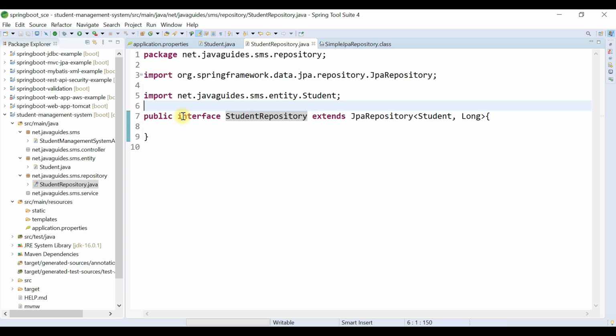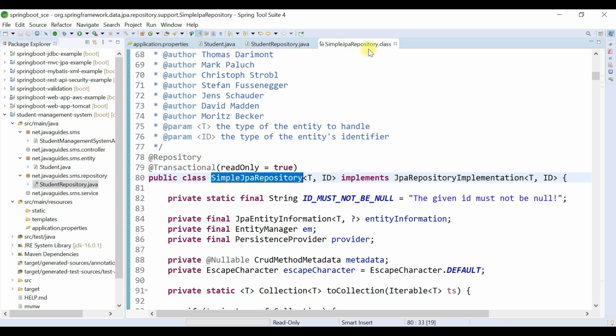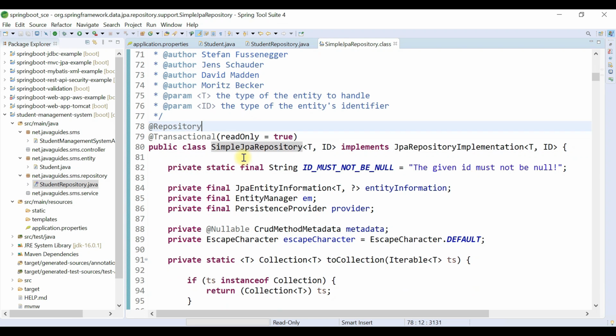Actually we don't have to add the @Repository annotation to StudentRepository or any other repository that you create, because JpaRepository already takes care of it. SimpleJpaRepository is the default implementation class of the JpaRepository interface, right? And it is already annotated with the @Repository annotation.